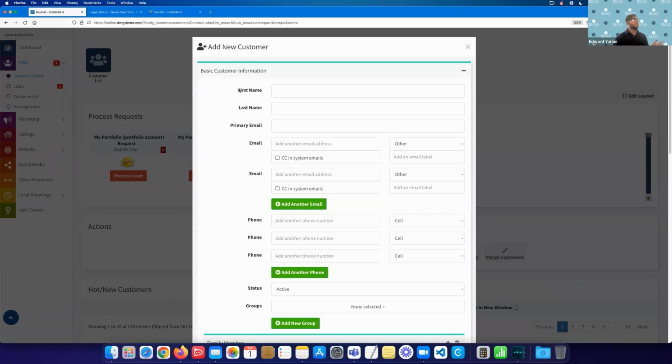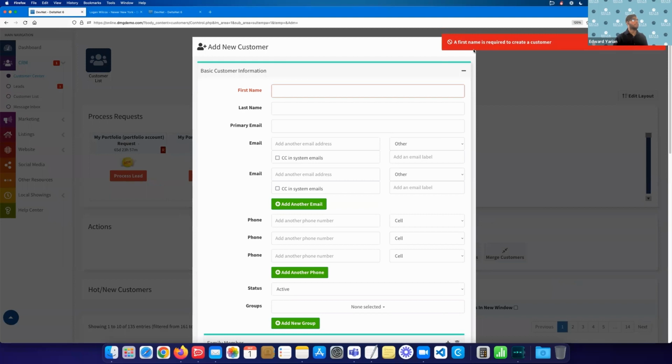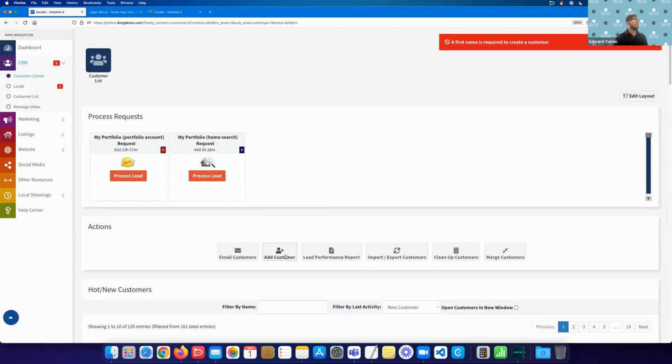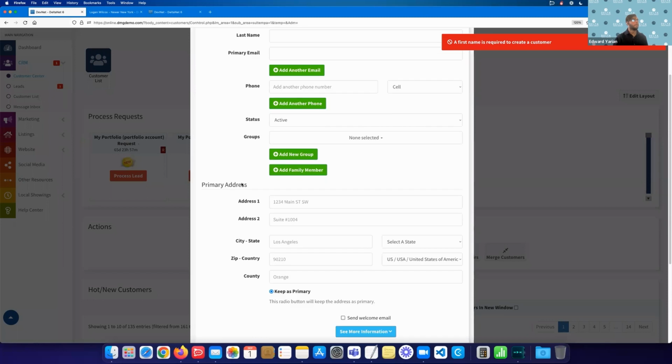All the information here in the add new model is again under the customer center, under the add customer option. So I can close this out actually. There you go. So customer center under the CRM, we can go to add customer, and that's where this menu is.